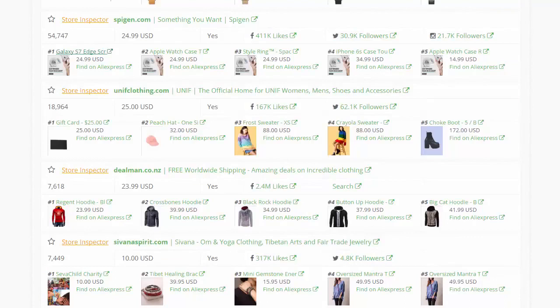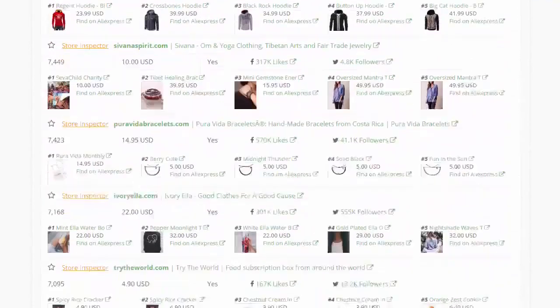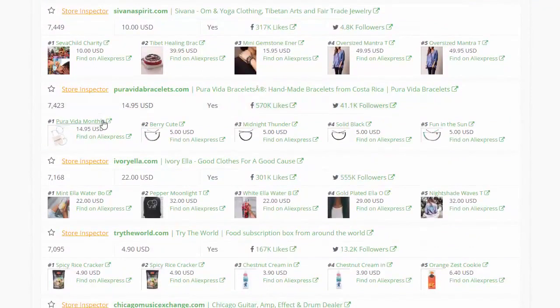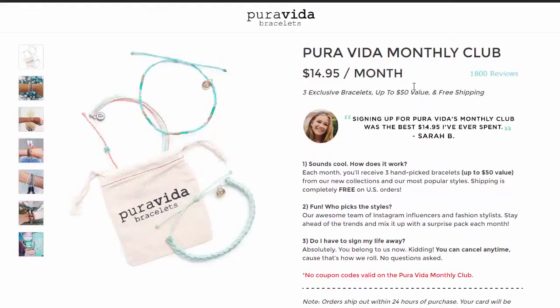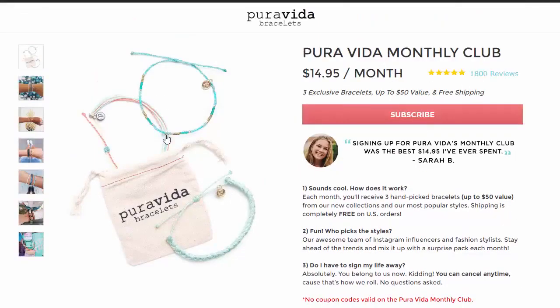Let's just continue and take a look at some other options here we found. This is another really good one you can actually investigate. Some sort of bracelets. Pura Vida. I'm not sure if I'm pronouncing that correctly, but I've seen a lot of these sorts of things on AliExpress that could easily be drop shipped.